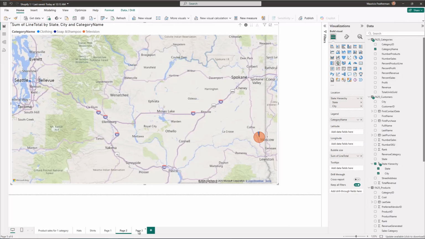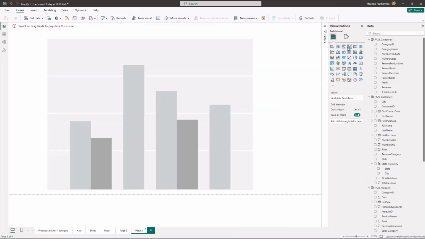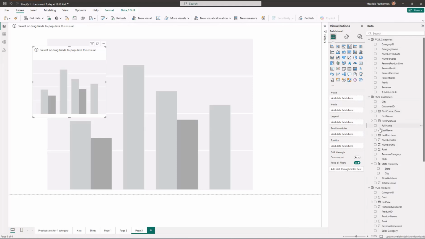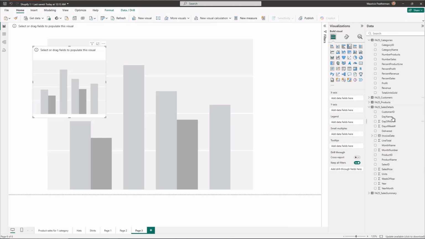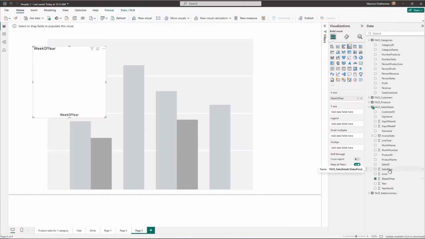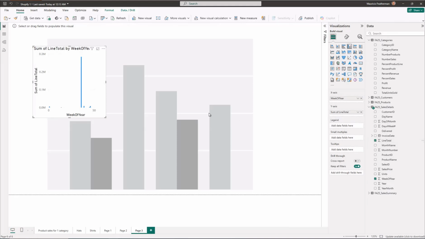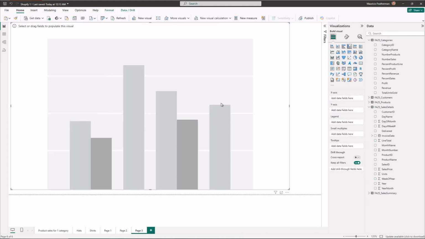Alright, so I do want to look at day, week, month, year data. So pick your dimension. So that's why we put all these columns in here. So let's start with week of year along the x-axis, and then we're gonna just total up line total. Well, where are we? Sorry, you gotta click on the object first.